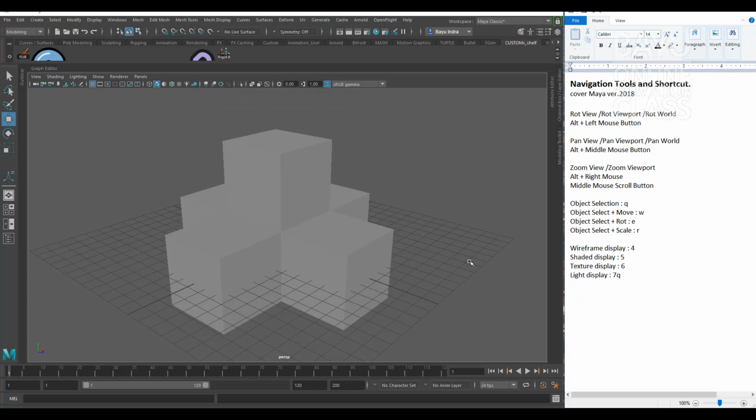If you want to use wireframe display on shaded display, you can click in here. Okay, so if you click this icon, you can have wireframe on shaded display. Okay, hopefully this is clear for you to navigate the Maya viewport, and the object navigation and display navigation. Thank you.